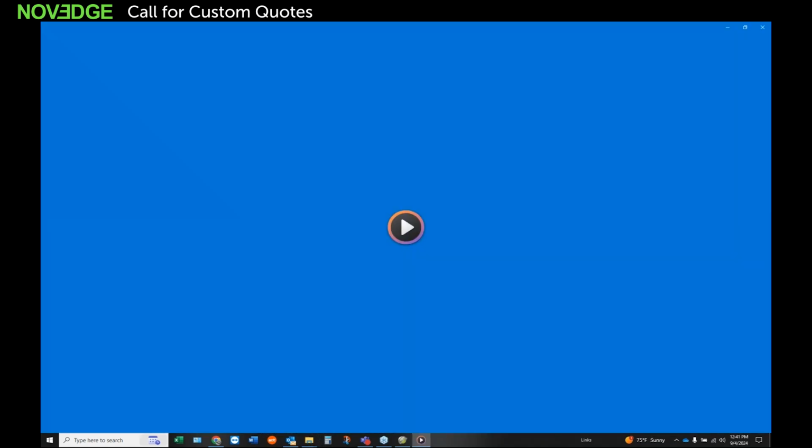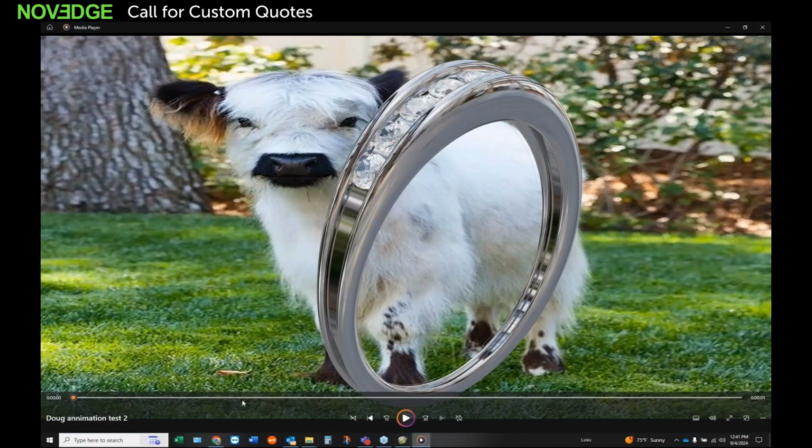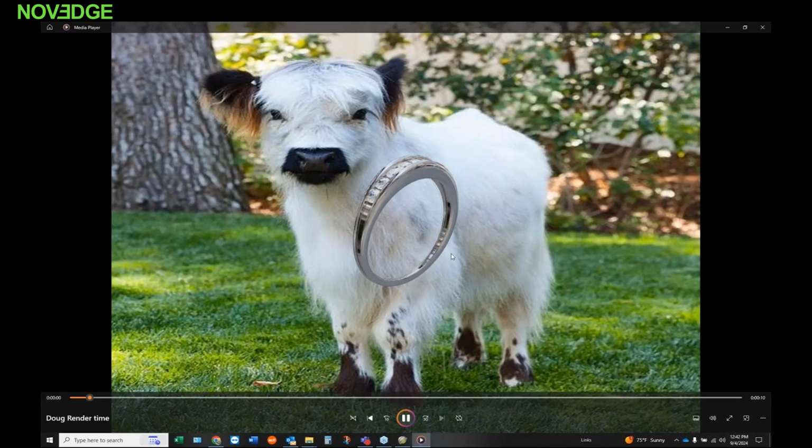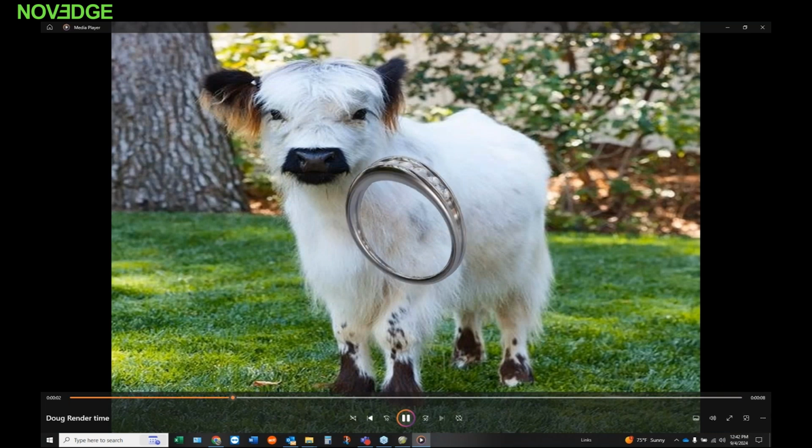Let me show you the one with the cow. This will be fun. I got that one with the cow. Let's see. I don't know what this is. There's the cow with the rotation. So you can see how fun that can be.